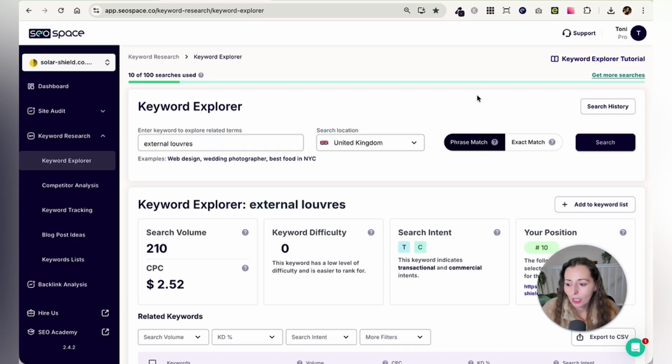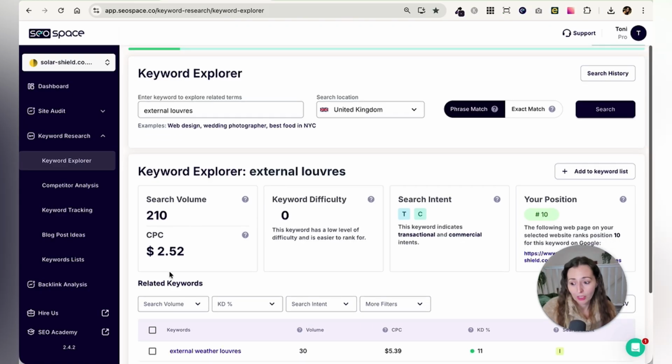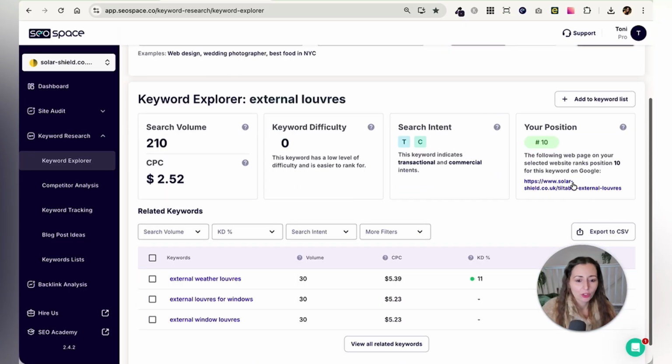Hit search. And this is then going to give you the average search volume. It's going to give you the average cost per click of this keyword and difficulty, the search intent, so whether it's transactional or commercial. It can also be an informational keyword. Usually if it's an informational keyword, you would look to use that keyword, for example, on a blog or articles on the site. If it's commercial or transactional, it's possibly going to be a product or a landing page where you want to use that keyword.